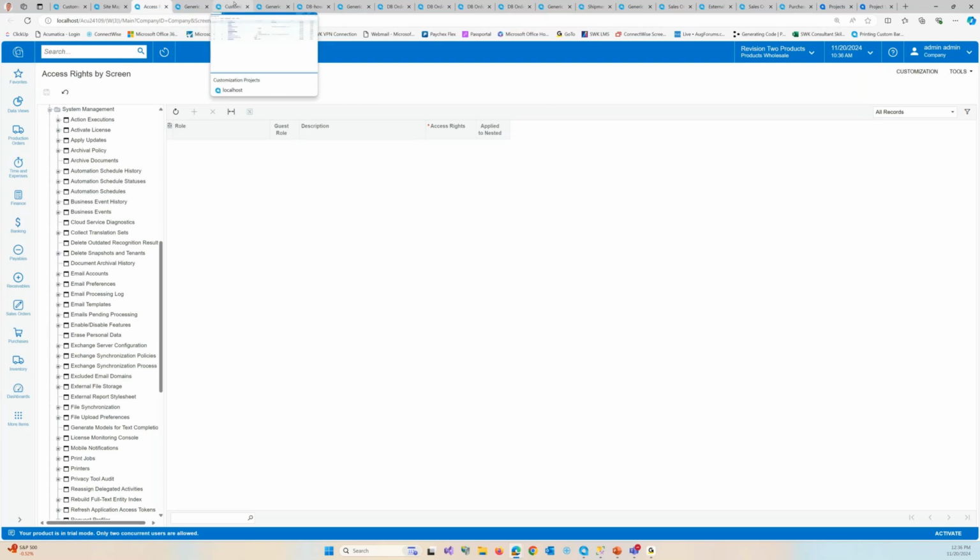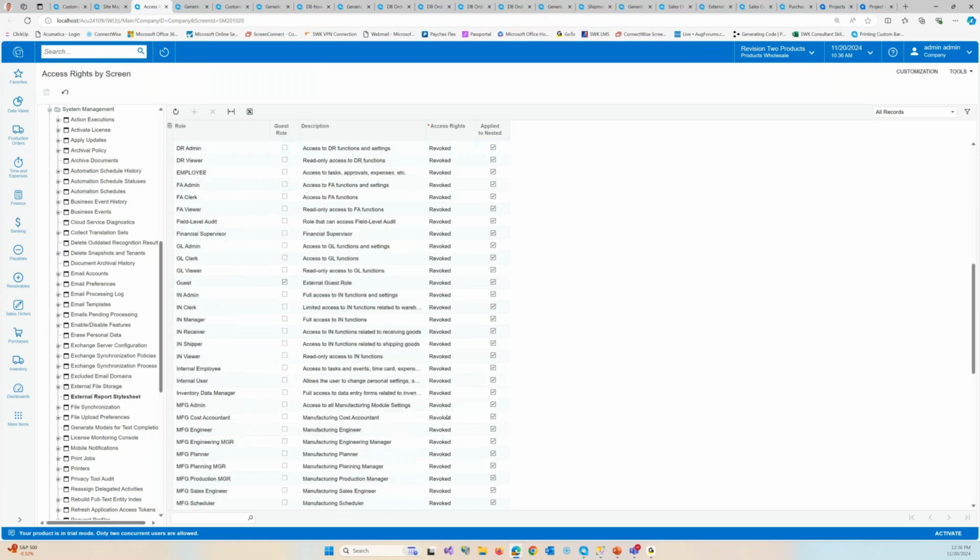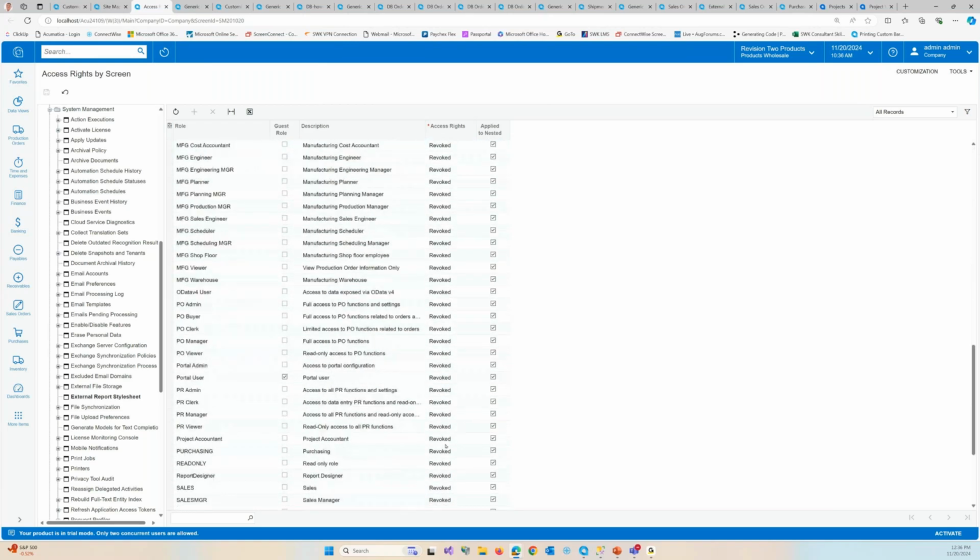Now, by doing that, I've now put it into my sitemap. And I have given access to my external report style sheet to my administrator. In fact, in retrospect, if it's not just me doing it, I would probably go to my report designer and say, you know what, they probably need it too. And that would put it right here. Now, why is that important to me?